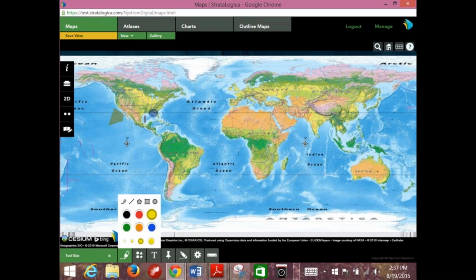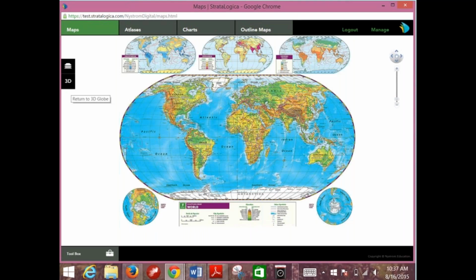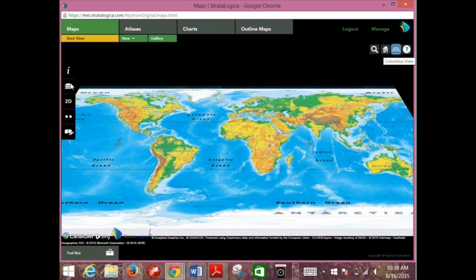Now, for any of the maps we also have the traditional 2D, and by 2D we mean something closely related to the actual pull-down map that you might have had in your classroom. So here you've got the three thematic maps along the top, as well as the North Pole, the South Pole, and the legends down here below. So we can go back and forth between the 2D and the 3D, but we do have multiple options.